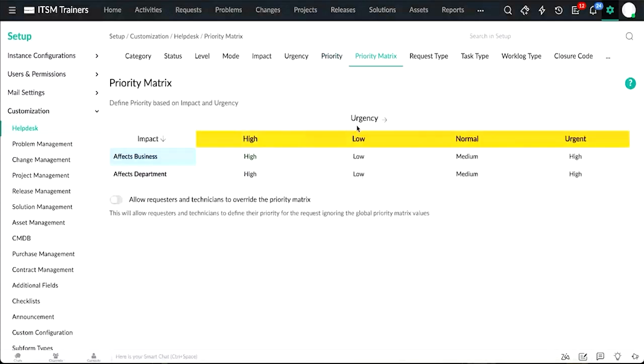Okay, based on the urgency, which is available on the top, and the impact on the left, and based on the respective value, we can predefine what the priority could be. And we can also make sure the requesters and technicians do not override this matrix value. By doing this, when creating a request, the priority field will be disabled by default, and upon selecting an impact and urgency, the priority value gets set.